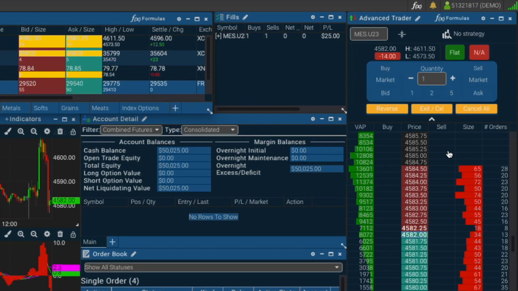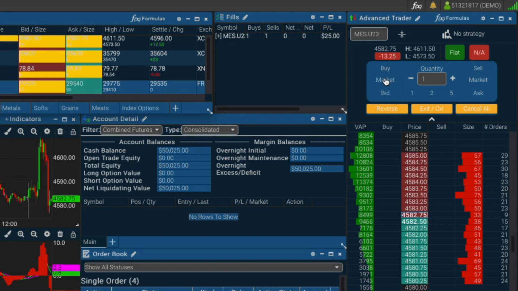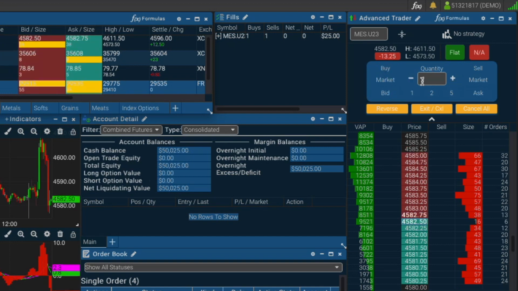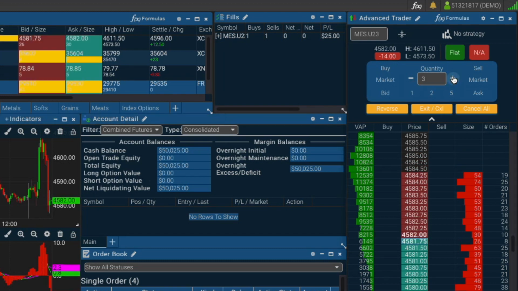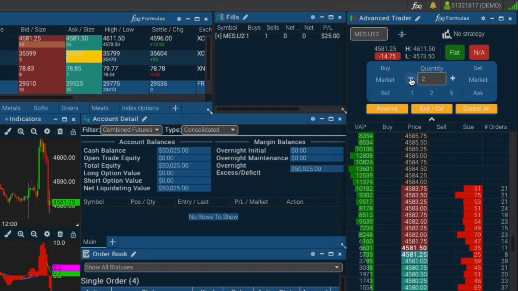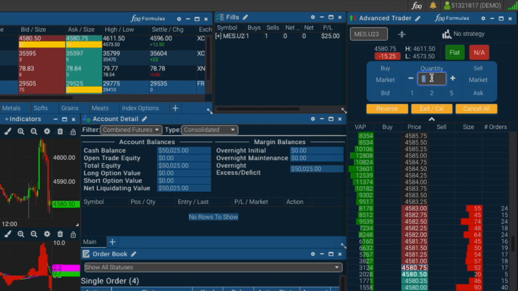Okay, so let's say you want to go long. You have a few ways to do that in here. The most common way would just be to buy at the market, and here you could change quantities. It's preset to 1, but you can either use these plus or minus buttons to go up and down with the quantity, or you can double click and type in a quantity.